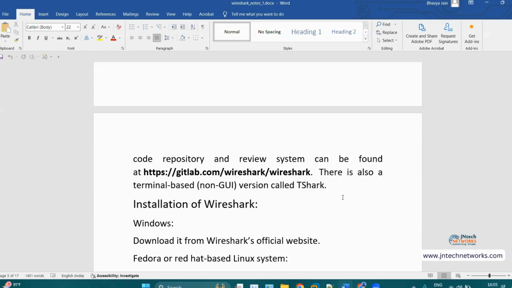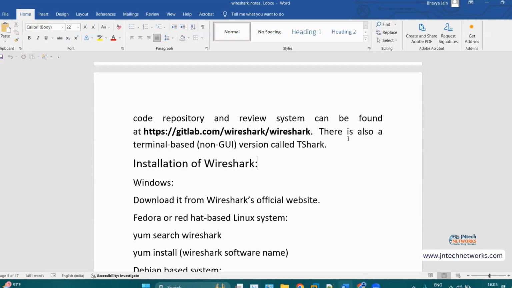In Wireshark, we capture the packets and we analyze them. In TShark, we can also capture, but for analysis purposes we prefer Wireshark, because TShark is not that efficient for analysis, as it is totally based on commands, as a CLI interface. So for analysis also, we prefer Wireshark.